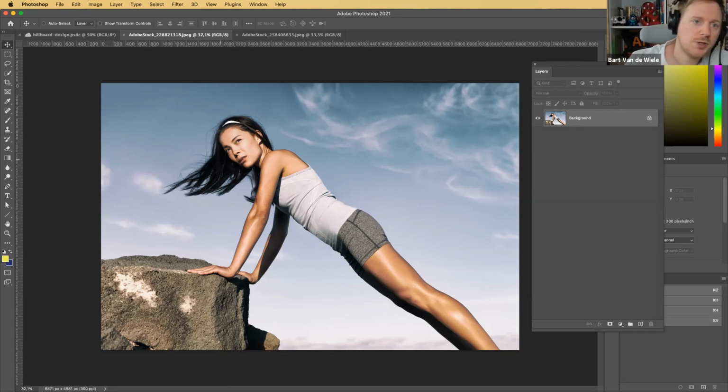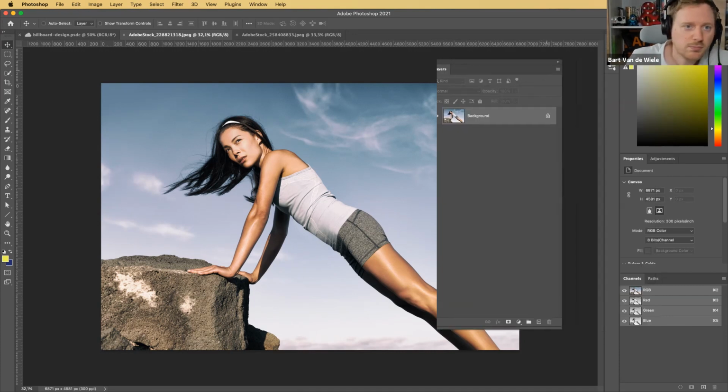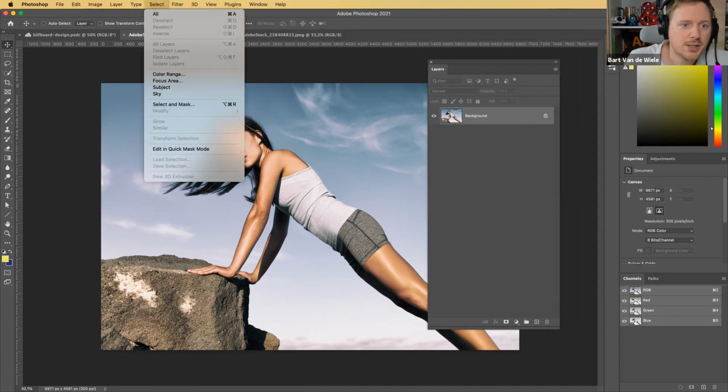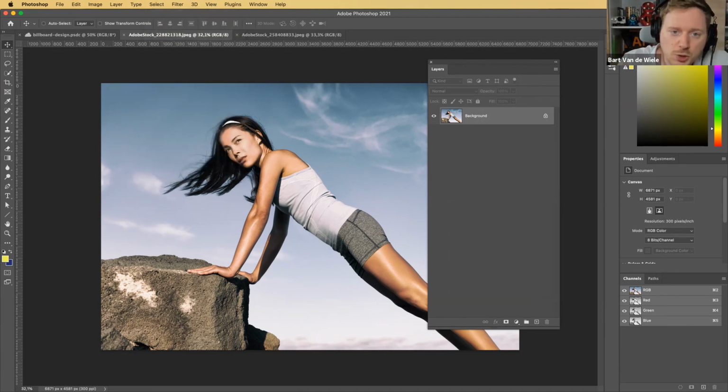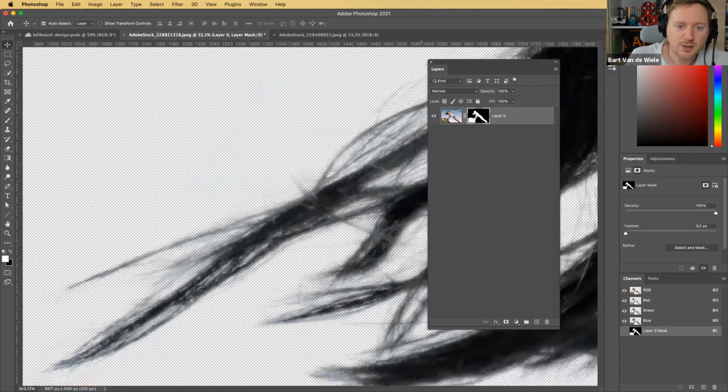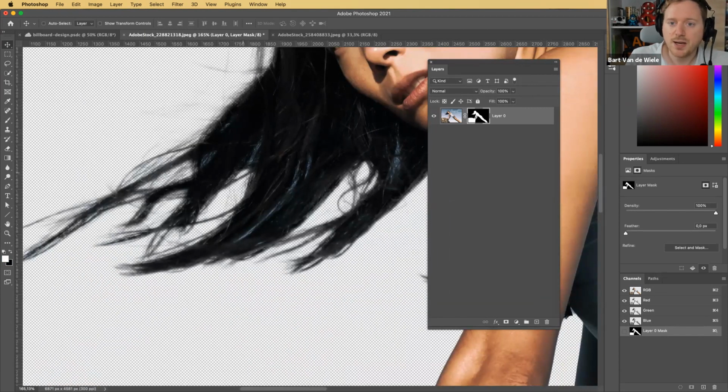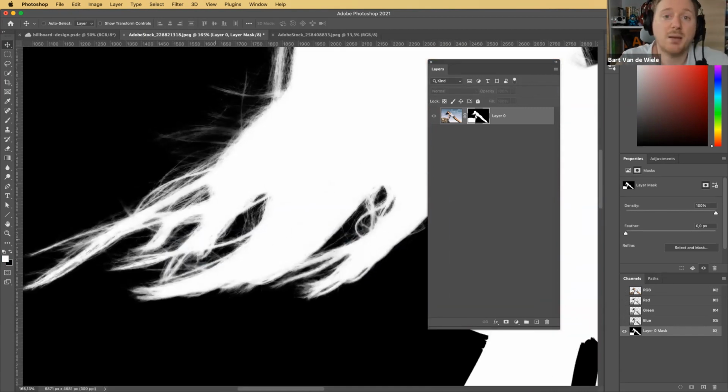Now, there's a couple of things you can do. I could, for example, just go up to the Select menu and choose Select Subject, which will run an AI algorithm, which is greatly improved, by the way, that will allow me to do exactly that. Now, if I just select it this way and use a mask here, look what I have. It has now selected all of that hair beautifully. Look at the complexity of that mask. It just did that in the snap of a finger. And that's actually really, really cool.